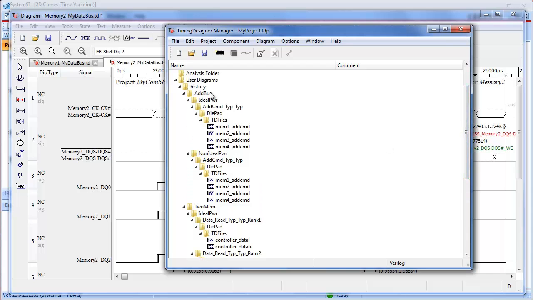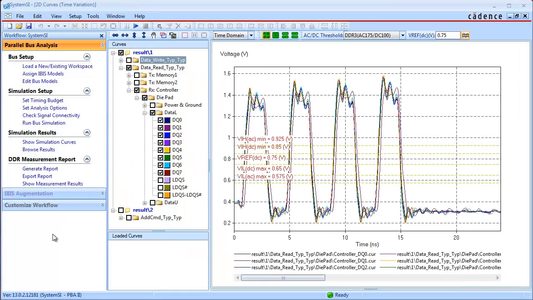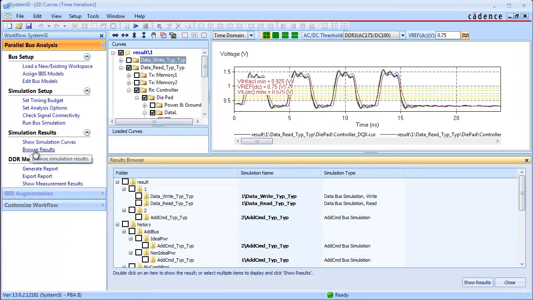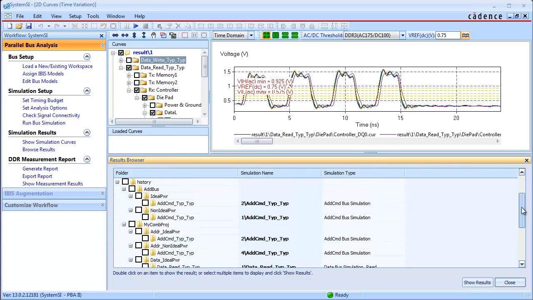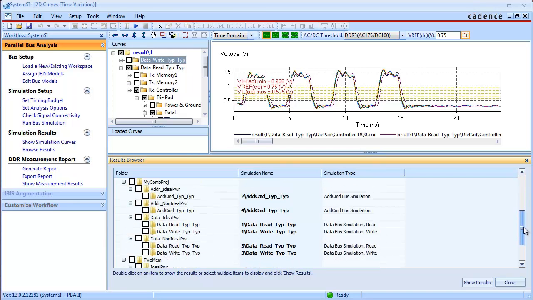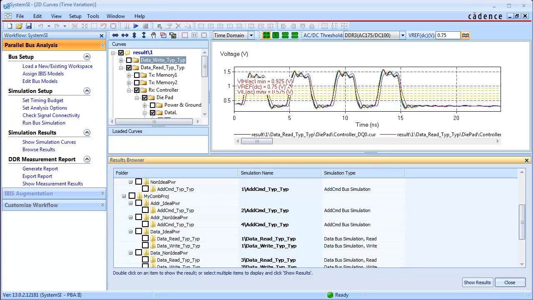With this specific project, I took the liberty of renaming the project folders to be more reflective of the System SI simulation results they contain. If I browse my simulation history within System SI, I get the same organization for the results as you see in TimingDesigner. This makes it convenient if you'd like to look at previous simulation runs for a project in TimingDesigner. You can quickly find the specific run of interest.